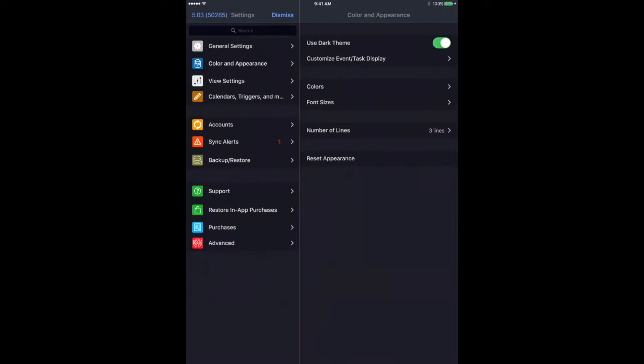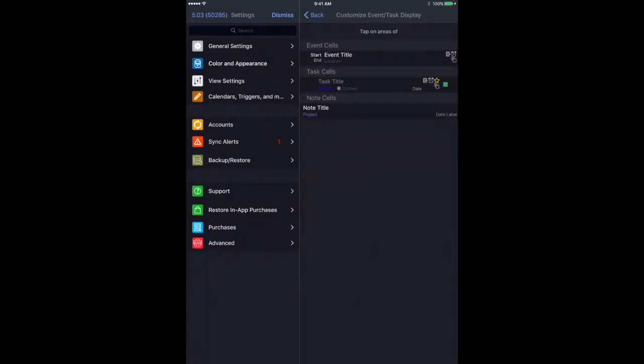The customized event task display, we're going to come back to that. In this view here, where it says event cells, task cells, and note cells, tapping those items makes them active or inactive in the view. For example, if I tap on context here, the context will no longer be visible in the task view. But by tapping it again, it comes back on and it will remain visible. Most of these elements can be turned on and off that way.